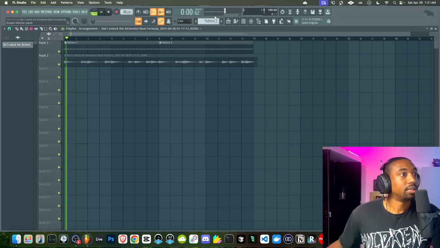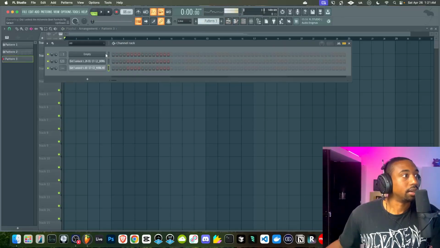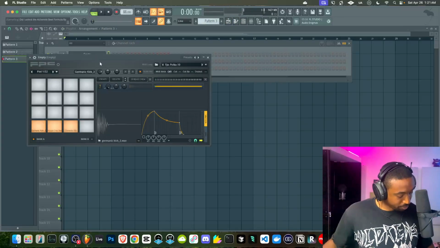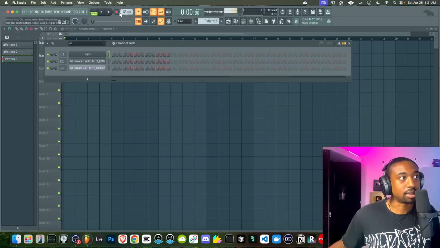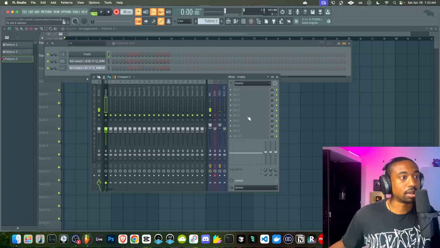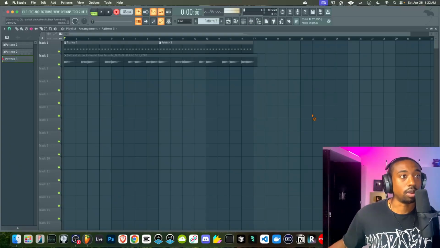Let's play this. Firstly, let's do our kick and snare from the FPC. So it's kick, snare, snare, kick, snare. Let's record this. Now we're going to record it for 16 bars in this case.